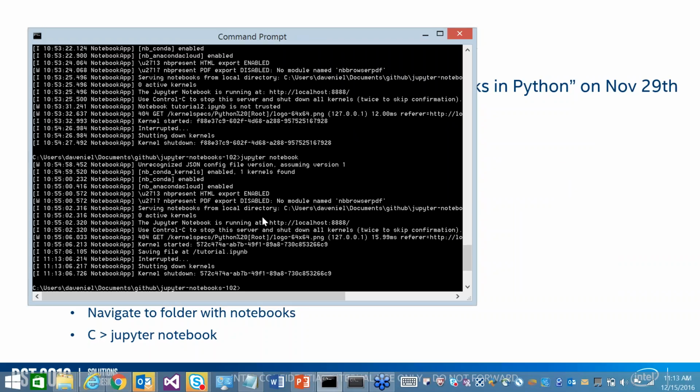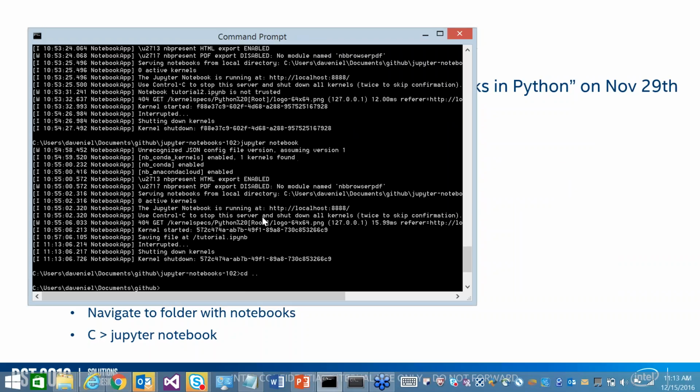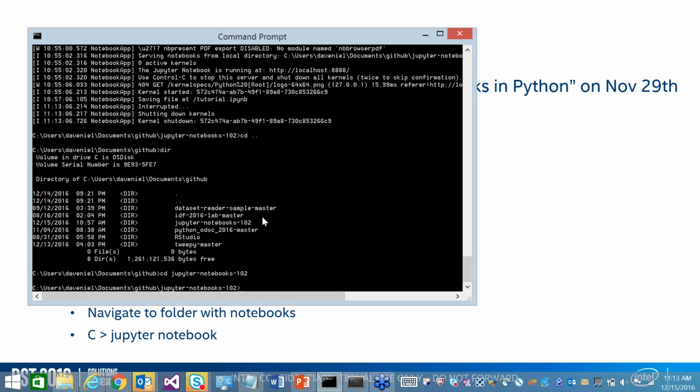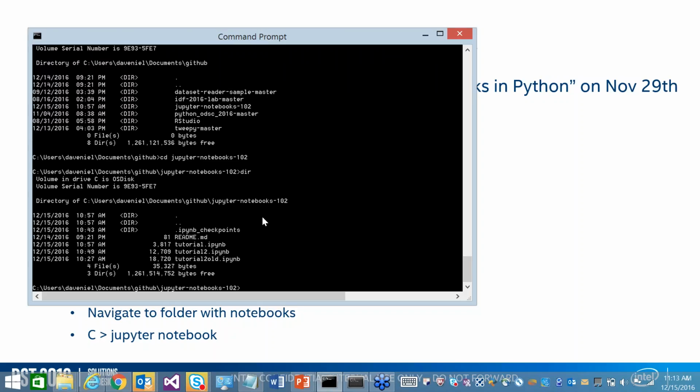Okay, so in this case, you can see that I have this GitHub folder, and if I do just a quick directory, you can see I've got some different folders in here that I've been working with. And if I cd into my Jupyter Notebooks 102 folder and take a look in there, you can see I've got a couple of tutorials that I've created, and I've actually uploaded these onto my GitHub page.